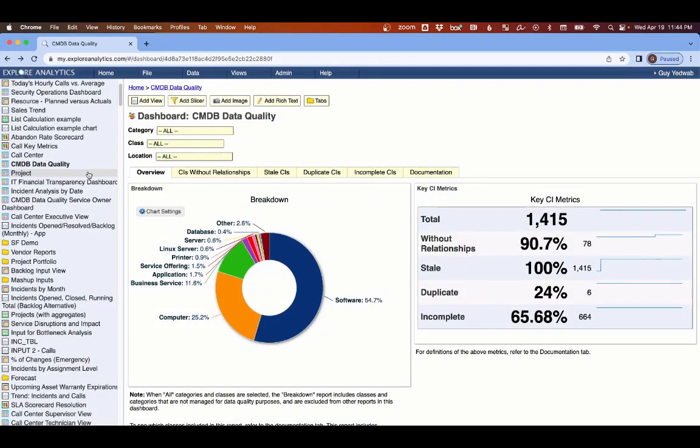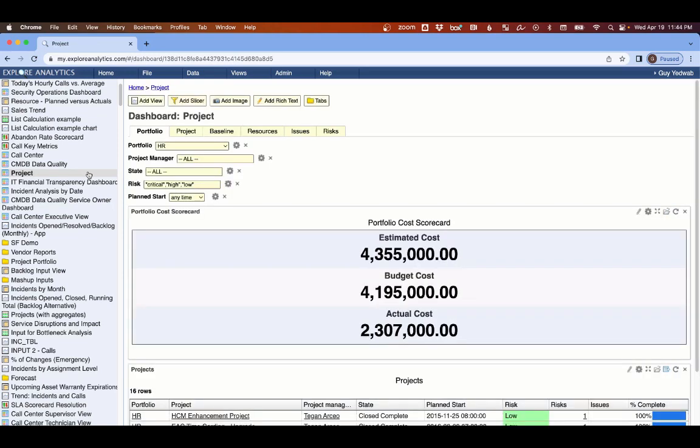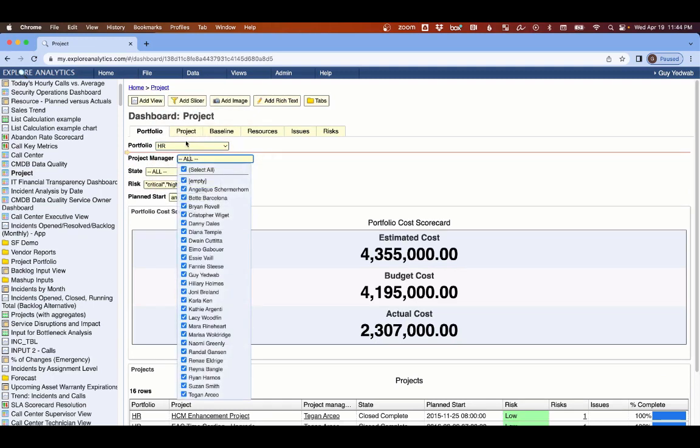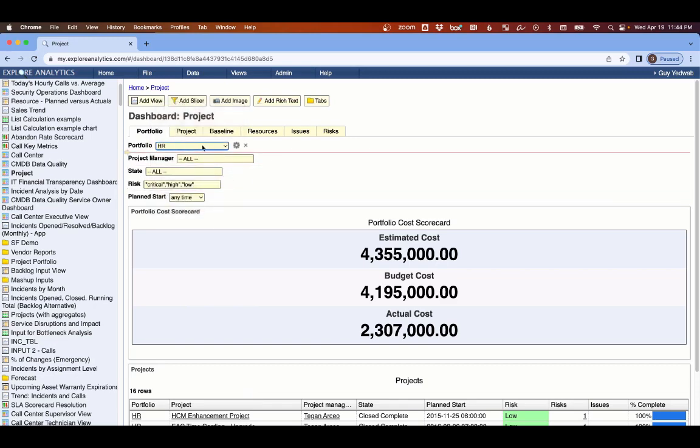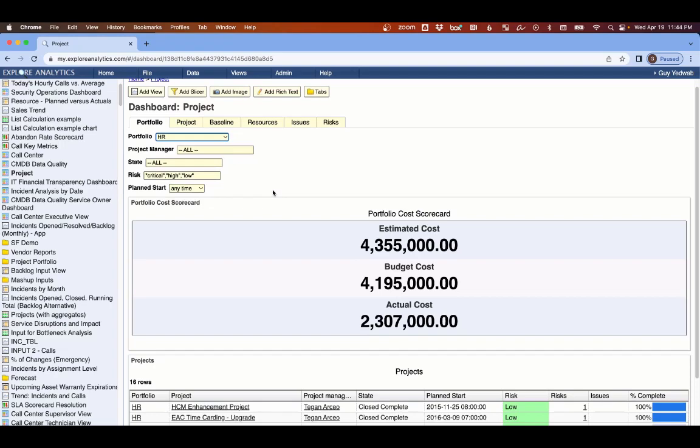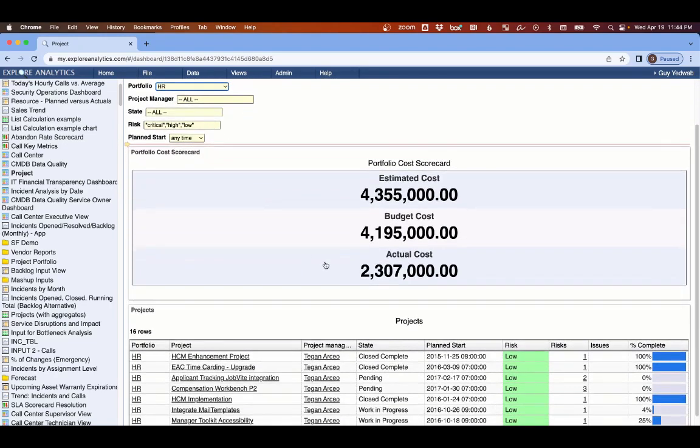Another thing I'd like to show you is under the project management dashboard that we have. Again, you'll see that there's a lot of commonality in terms of being able to select multiple project managers. Here, we're not allowing them to select multiple portfolios. They can only pick one. Again, that's all configurable.